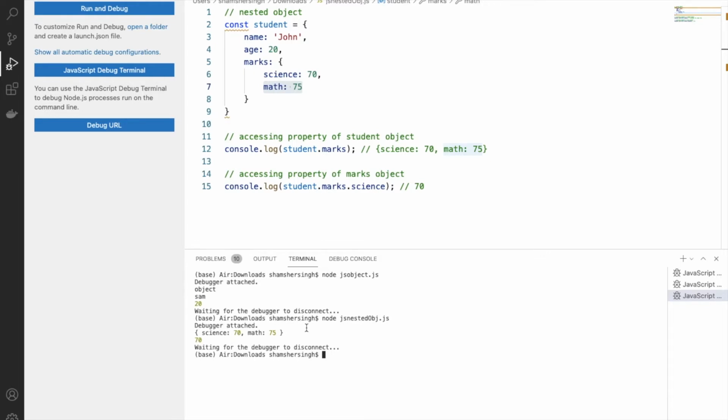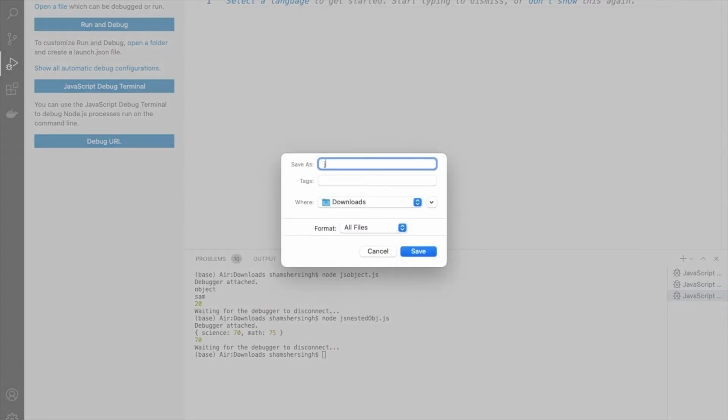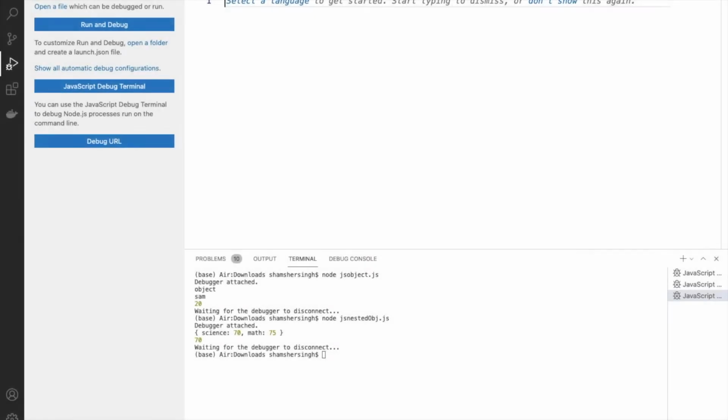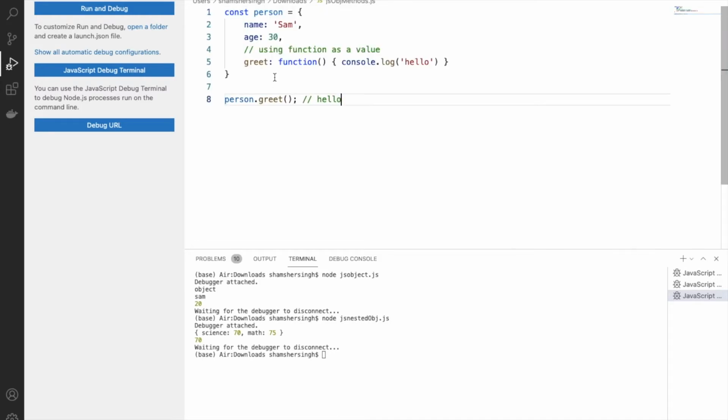Now let's talk about object methods. Let me take another file which I'm going to save as js object methods. Okay, so we'll discuss what to do if I have a method in my object, how am I going to use it. So this is my method. You can see greet is my method. This is how we write it. Okay, remember this one. And I have to call it, so I need to use person dot greet in this way, and it will show me the results.